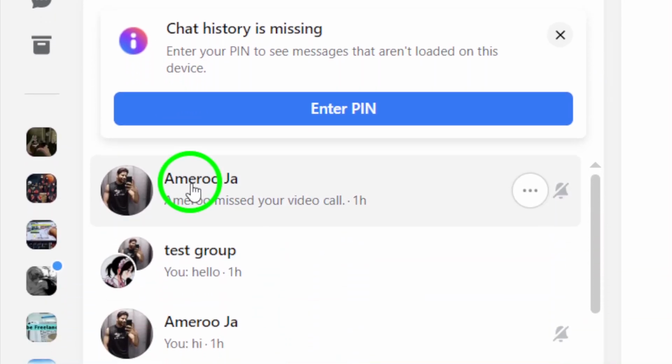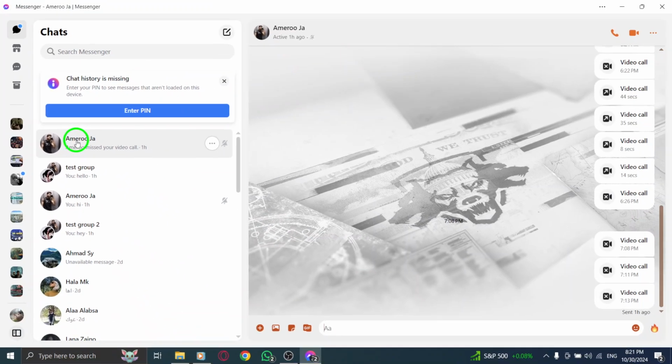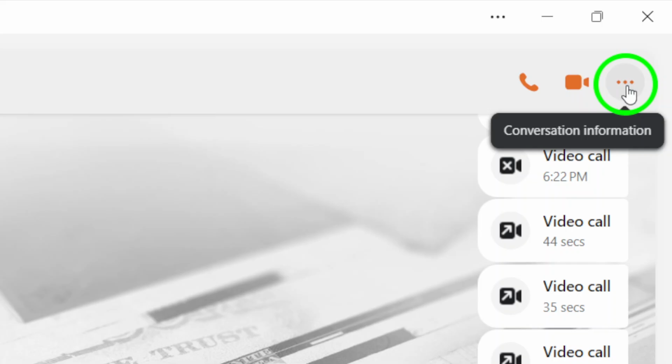Step 3. Once you're in the chat window, direct your attention to the upper right corner where you'll see 3 dots. This little menu holds the key to customizing your notification preferences, so click on those dots.